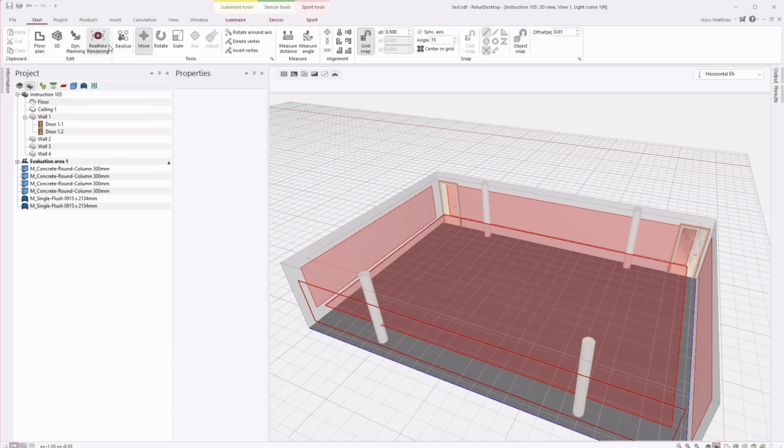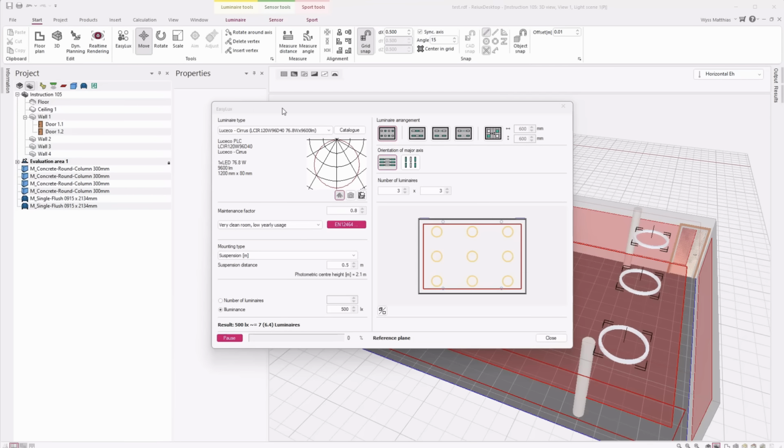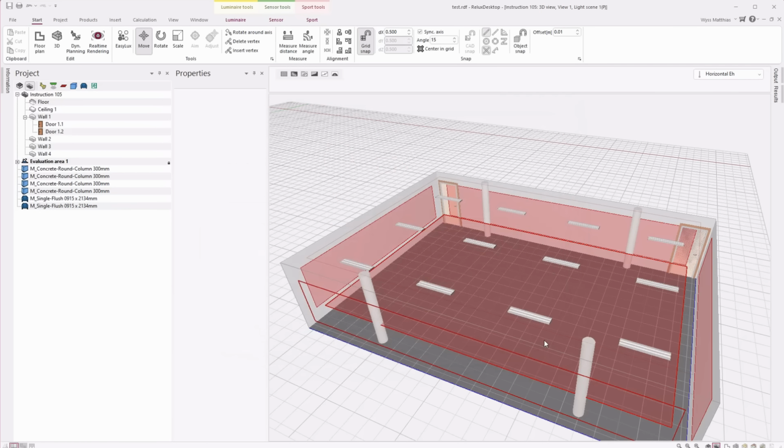Use smart tools such as EasyLux for the fast and standards-compliant placement of luminaires. This saves valuable planning time.